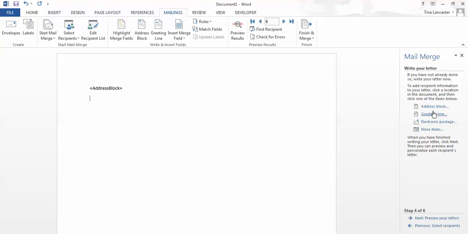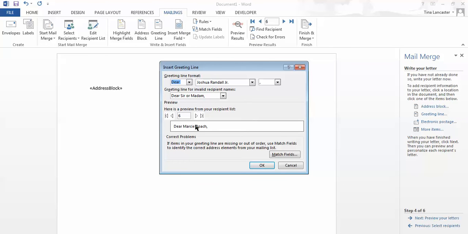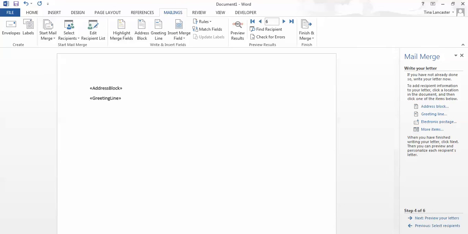Then we're going to include a greeting line. We've already got the name, we identified the name as matched in the previous query. So now all we have to do is add the greeting line.